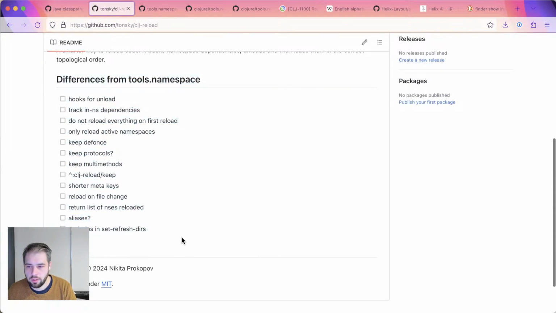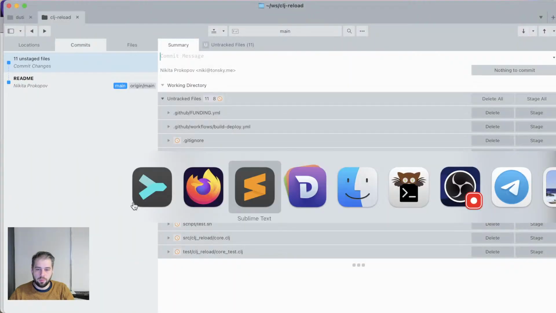Yeah, there are some changes I want to make to the tools namespace. Basically, don't reload everything, only reload stuff that was already loaded previously. Try to keep defonces, for example, when you want some value to stick around. Why not support this from the get-go? Yeah, and some API changes: define what you don't want to reload in advance, make exclusions and stuff like that.